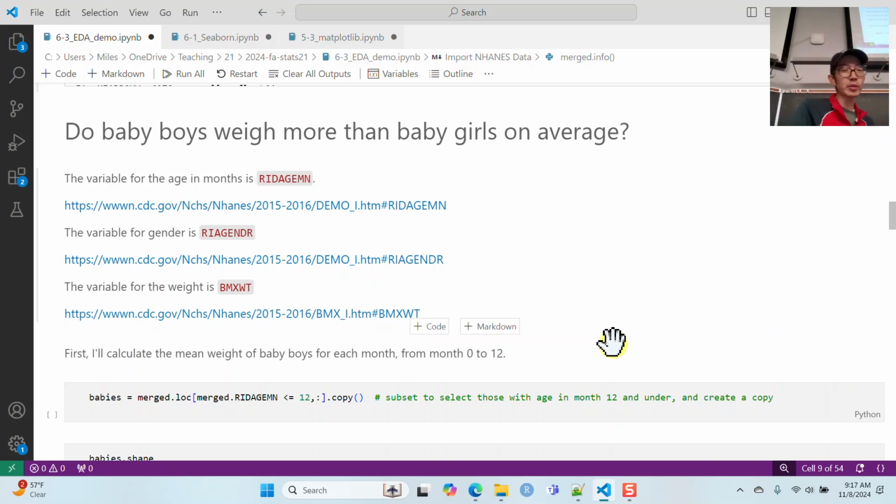So here I wanted to do this analysis and ask the question: do baby boys weigh more than baby girls on average? In our data set, we have adults and children and babies. In general, adult men on average weigh more than adult women. But the question is, what about for babies? Is there a difference there?